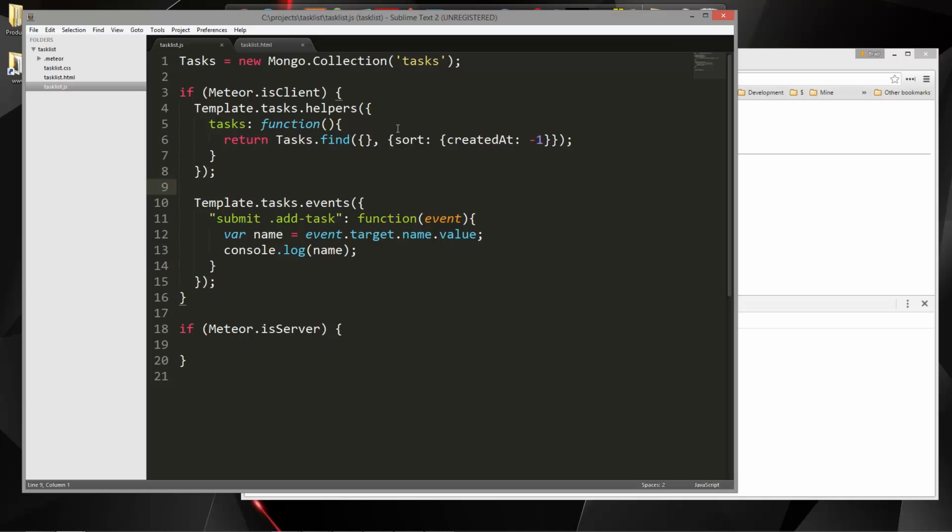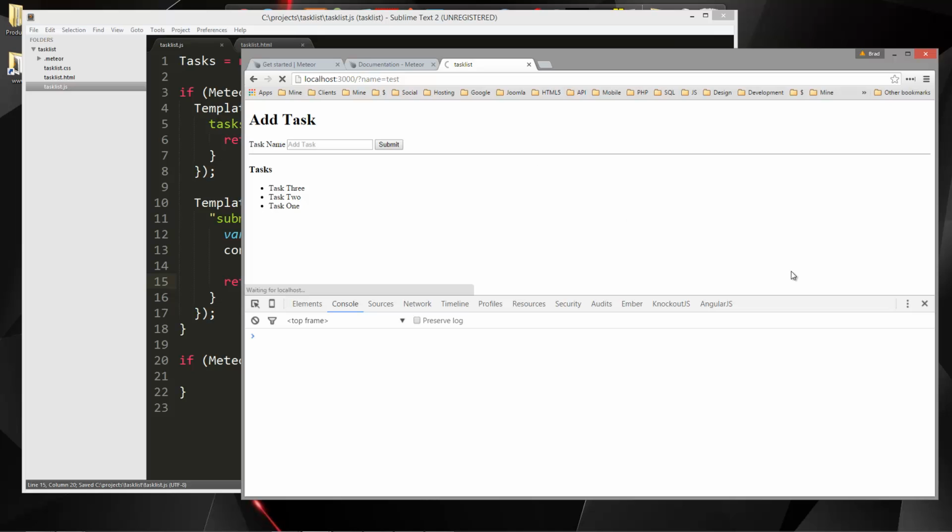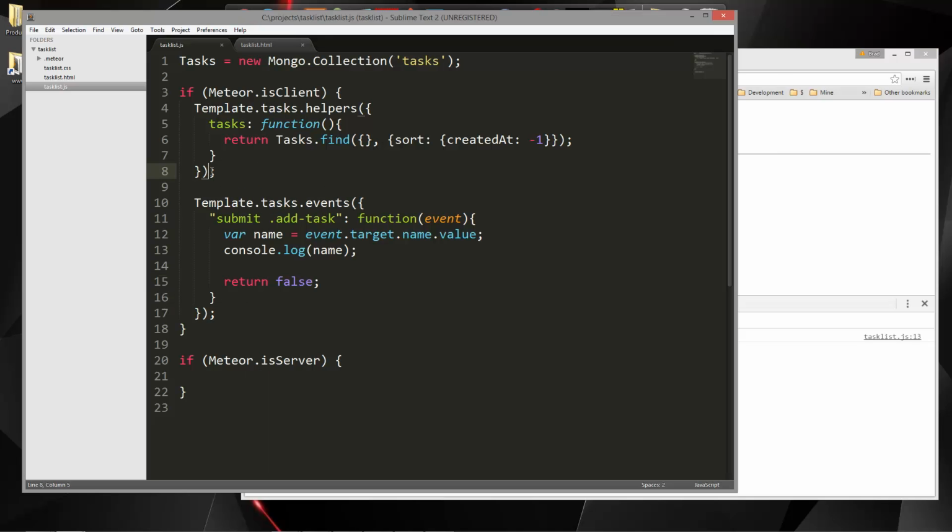What we're going to want to do is return false. All right, so let's see, we're going to go down here and return false. All right, so now we'll try that again. Test submit, and now we get test down here. So we know that this is now calling this event. All right, so let's get rid of that.